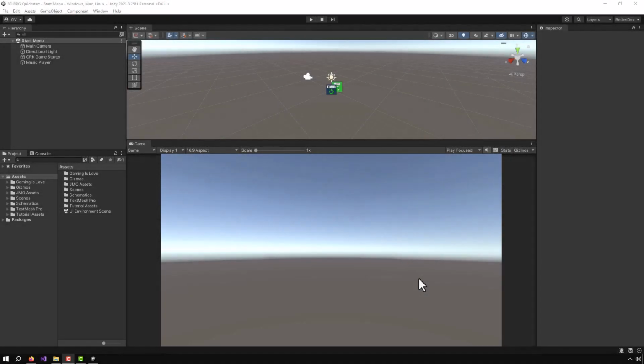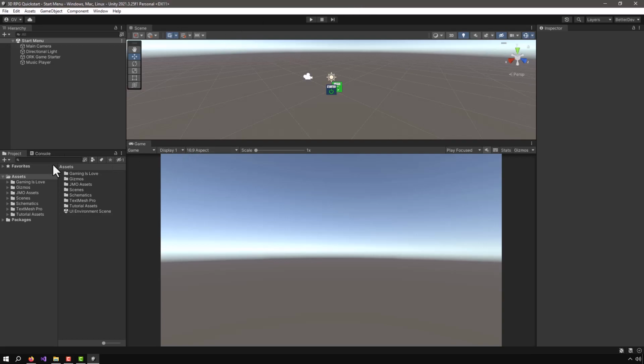Hello everyone, today we are taking a look at integrating Pixel Crusher's Quest Machine with ORK Framework 3. So what we have here is the standard 3D RPG Quick Start project from ORK Framework tutorials. Nothing much to it. It's the standard project that you can download from the website.